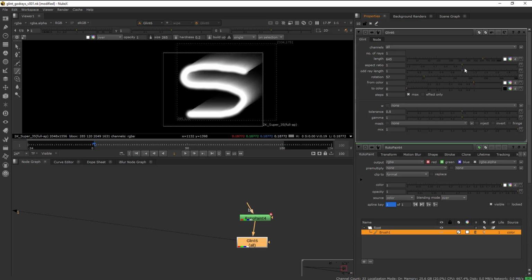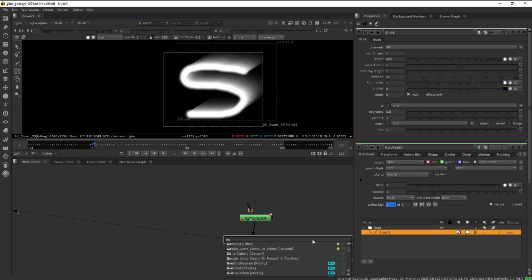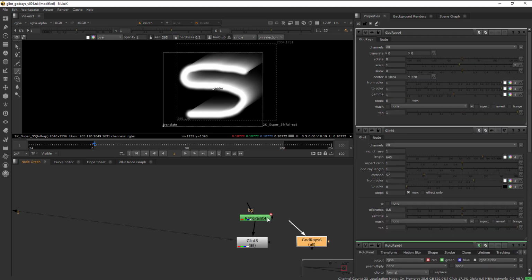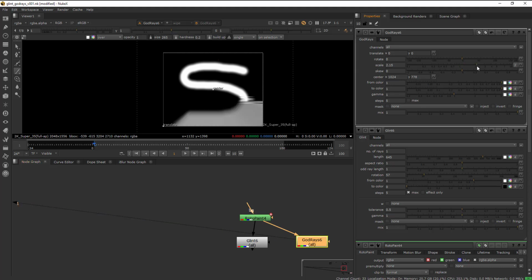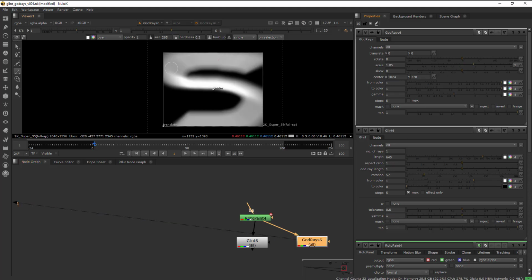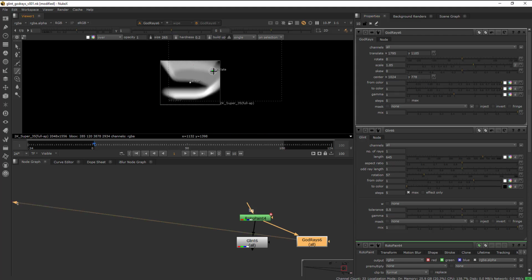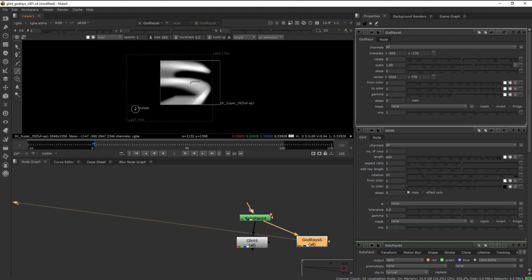So you can create such stuff, and then where is the scale? Aspect ratio, length. There is no scale here. Oh no, because that's in the Godrays. So we need to create Godrays maybe, like so. And then if I scale this out, there you go. Now I can translate this and have that effect.